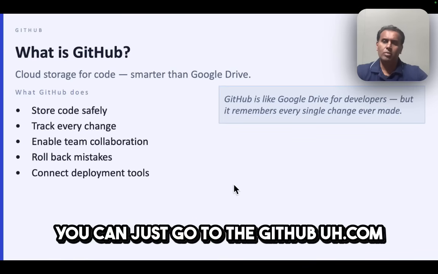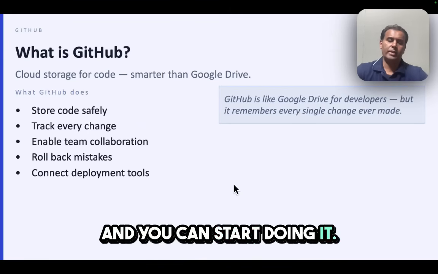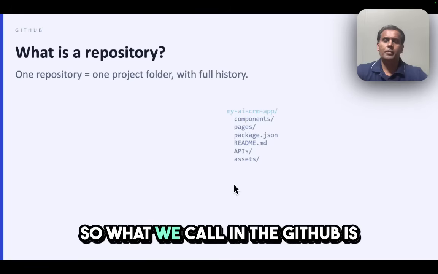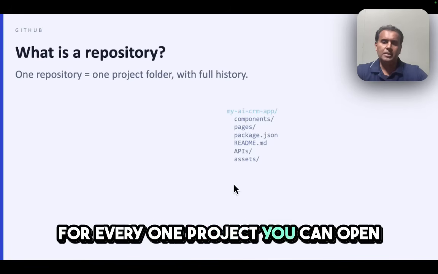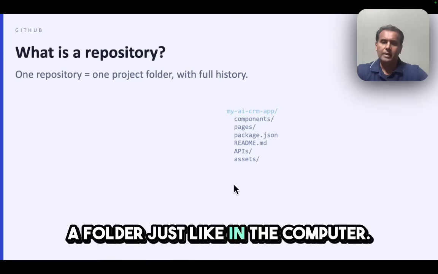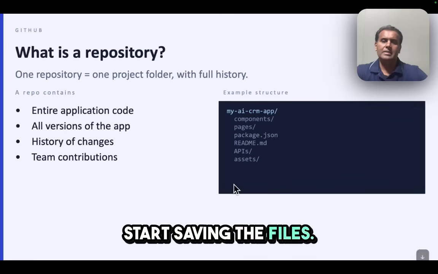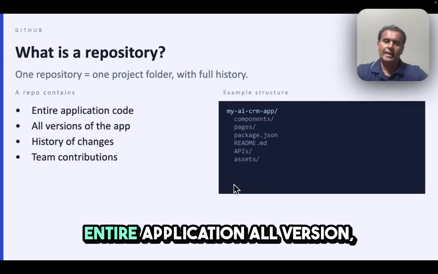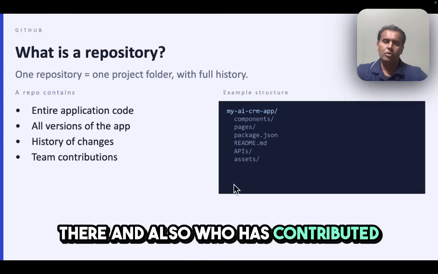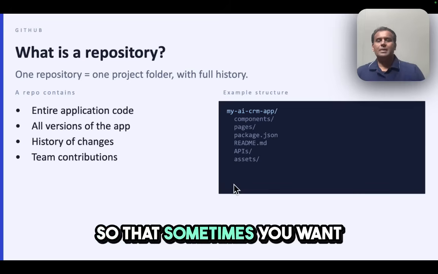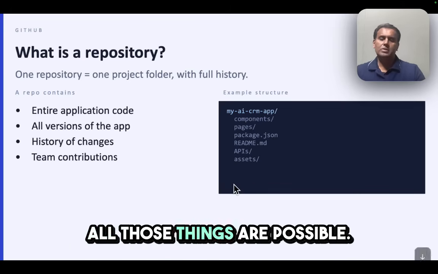It is very efficient, and it is free for everybody. You can just go to github.com, create an account, and start doing it. So how do you do this? What we call in GitHub is a repository. That means for every project, you can open a folder, just like on the computer. It's a repository, and you can start saving the files. Whatever Claude has given, the entire application, all versions, everything is saved there, and also who has contributed, a lot of details you can know, so that sometimes if you want to go back and reverse some changes, all those things are possible.